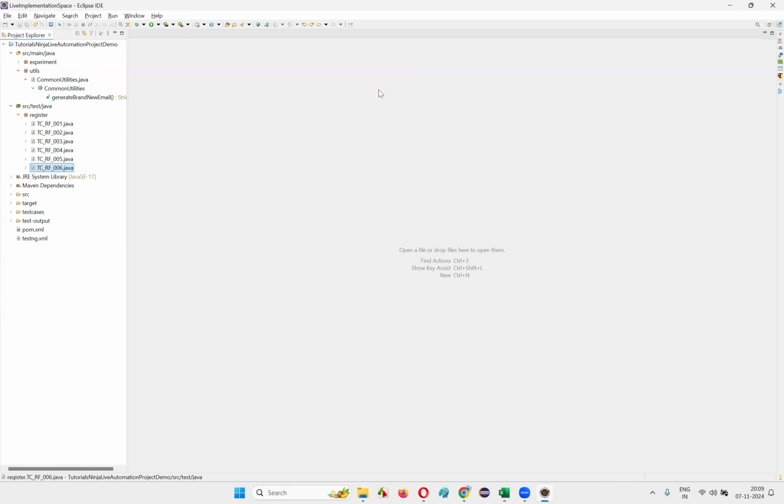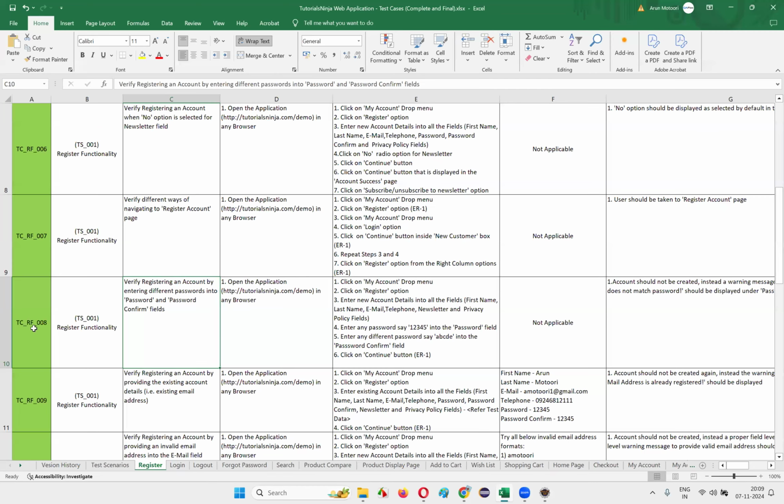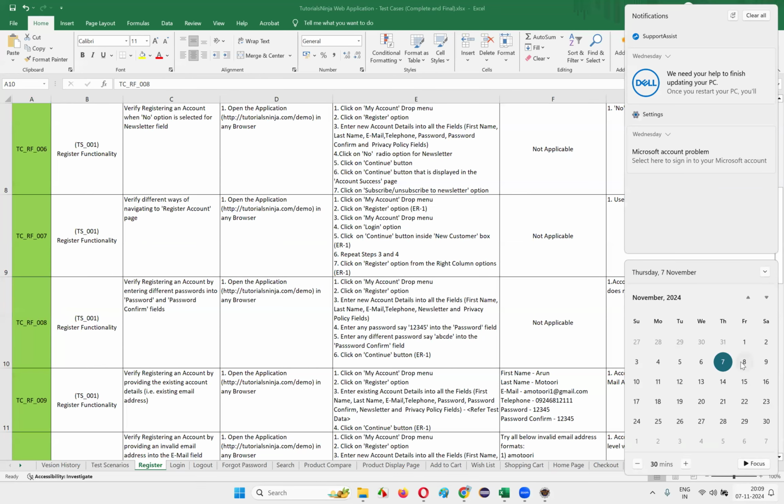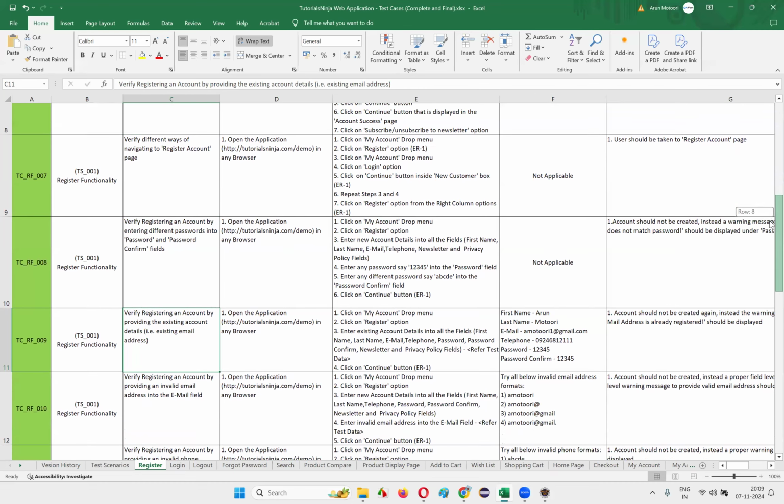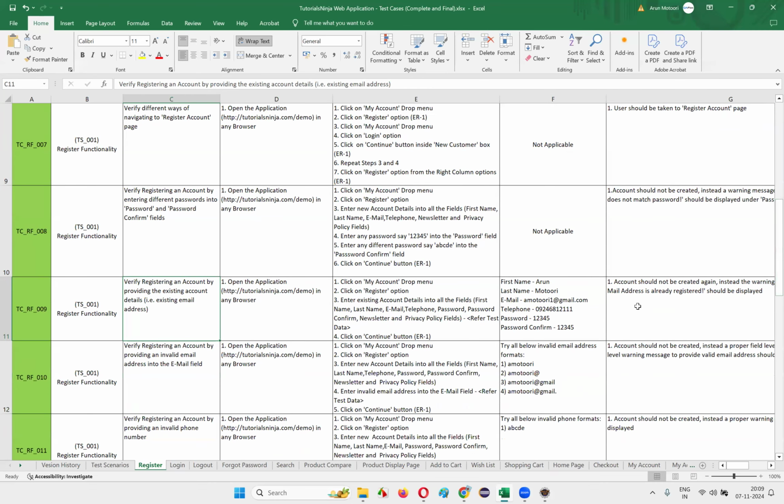Any questions, guys? Any questions here for today's session? For today's session, this much is enough. Very simple, three test cases we have automated, that is 4, 5, 6. Tomorrow also we have the class, that is Friday, 8th. So we'll start automating from 7. We'll try to automate the different ways of navigating to the register account page. What will happen if you enter the password and password confirm as different? Existing account details: what will happen if you give the existing account details, what warning message will come.